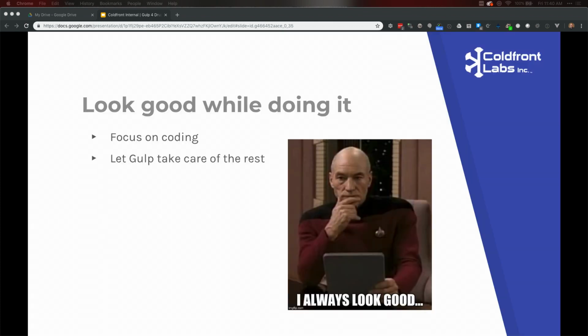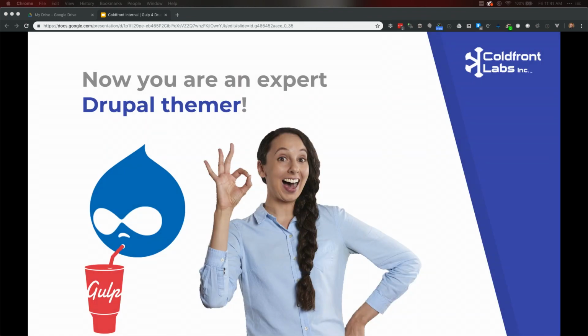And look good while doing it. So, as long as you focus on your coding and let Gulp take care of the rest, you will look good while being a Drupal themer. And now you are an expert Drupal themer.